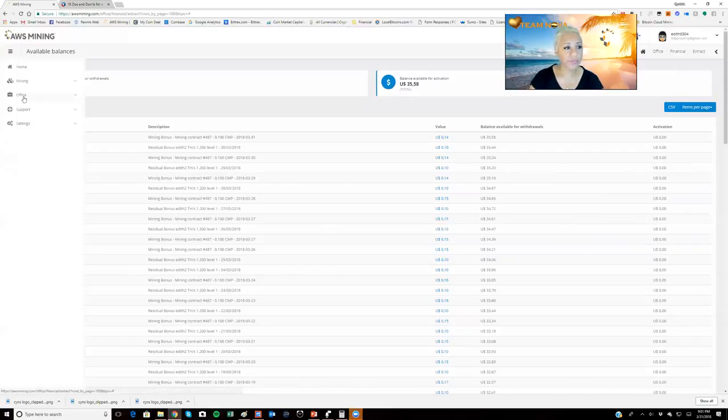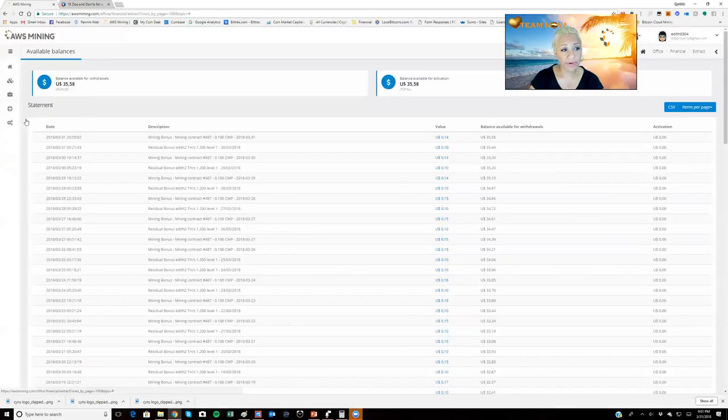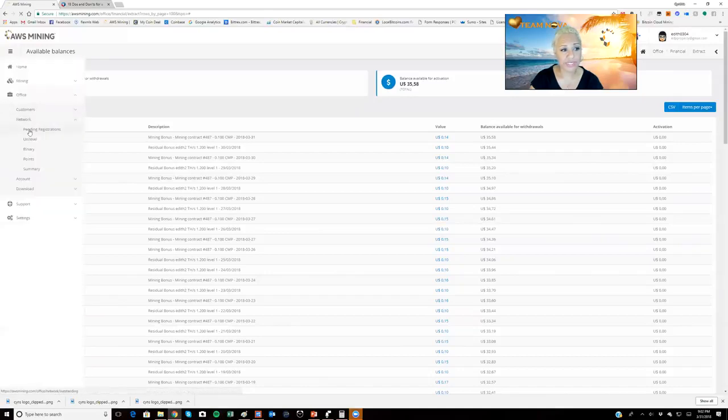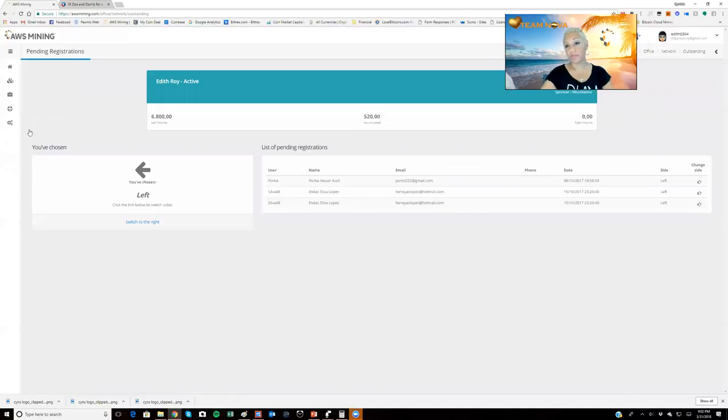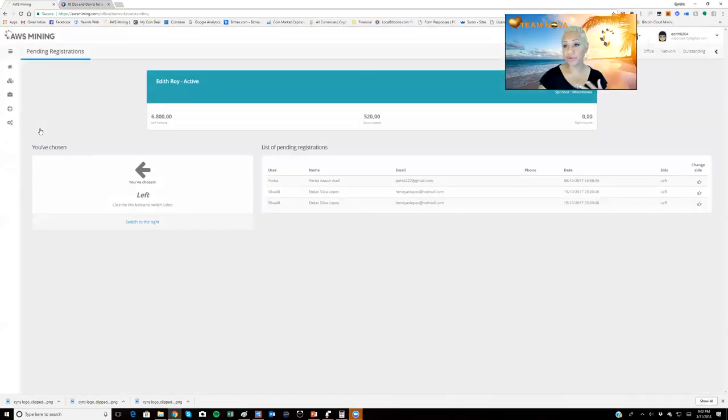Let's talk about your network and how you would switch sides, because that's a question we get asked a lot, since we are building a binary, which is a left side and a right side. Let me do that for you again. Under Office, Network, Pending Registrations, this is where you are going to switch your account from left to right.